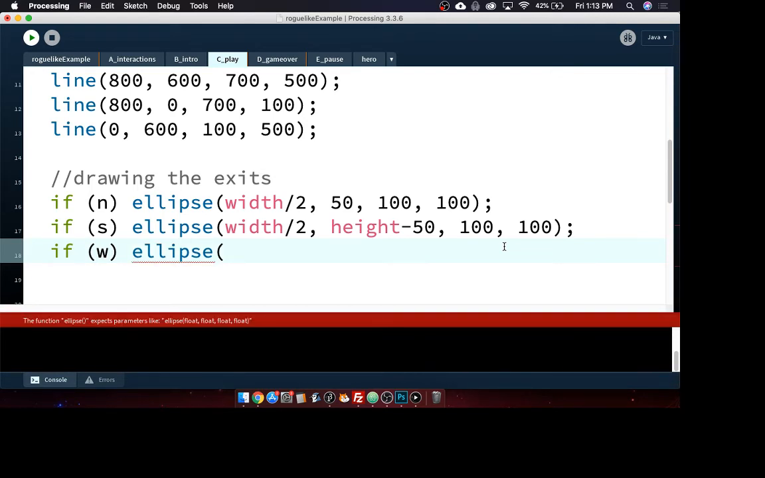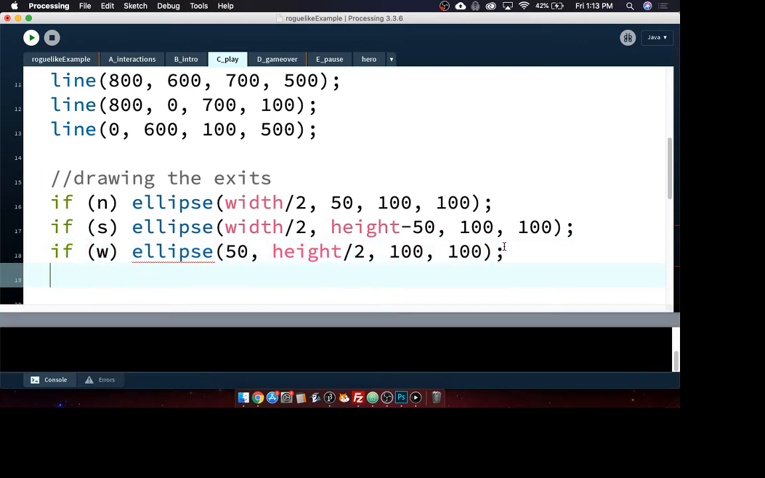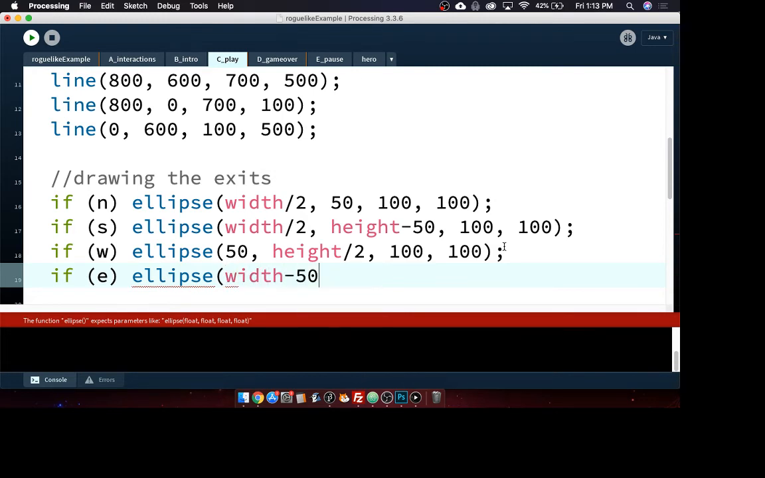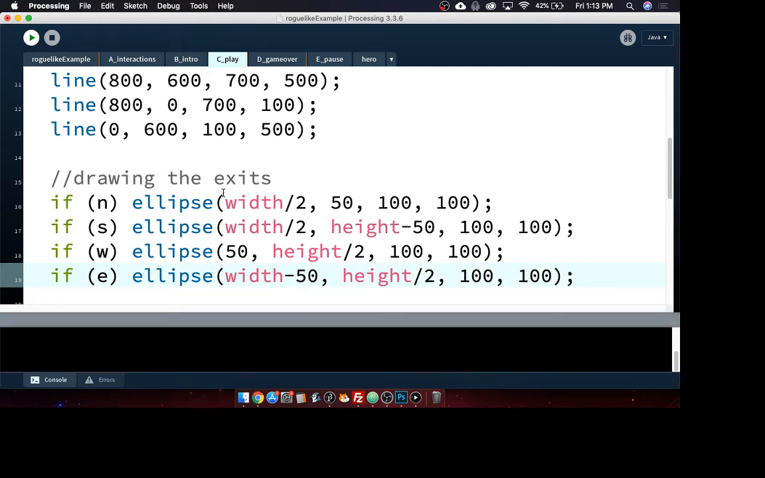Ellipse will be, I guess that will be at 50, because I'm 50 in from the side. And the height will be in the middle of the screen, so that'll be height divided by 2. And then 100, 100. And then for east, it'll be ellipse width minus 50. And then height divided by 2, 100, 100. So these are just placing the doors.